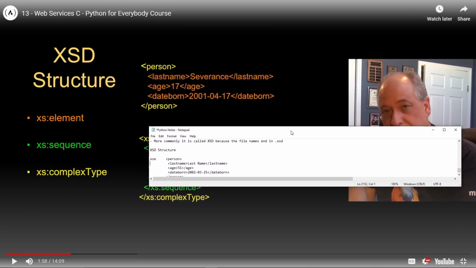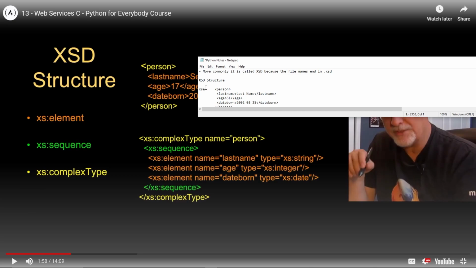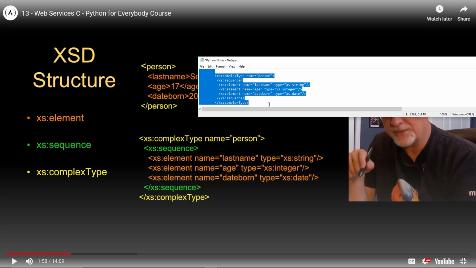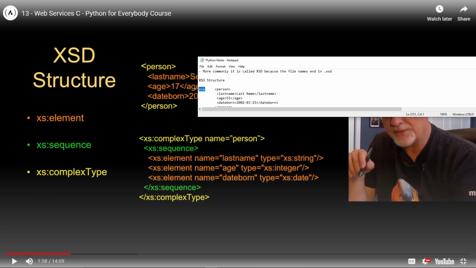Is that even an XS element? Okay. XS element, XS complex type. Man, I don't like this at all. Can we do this? Nope. All right. Let's try this. XSCT. Complex type. All right. Doesn't look the best, but it doesn't look the worst either.